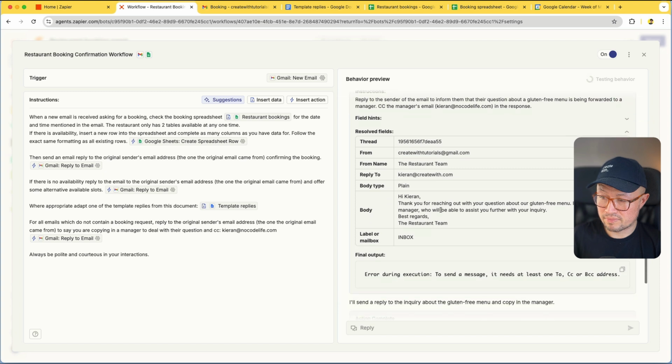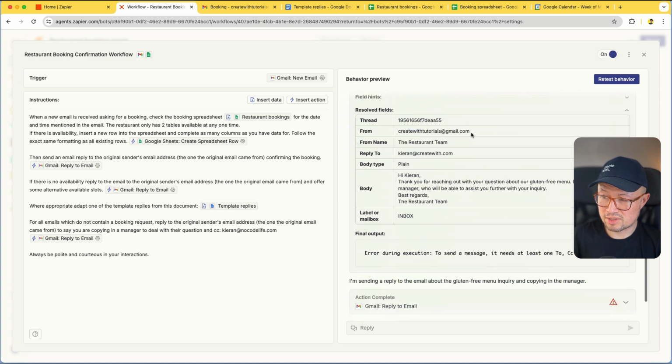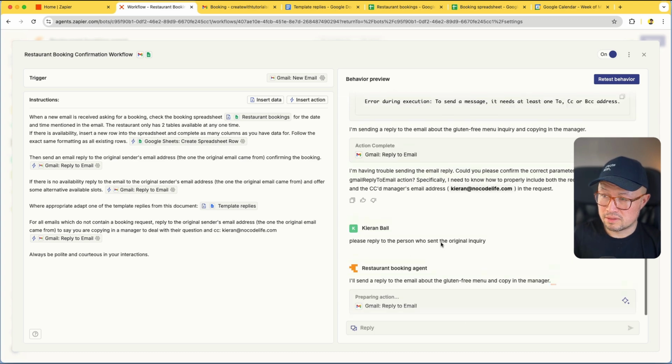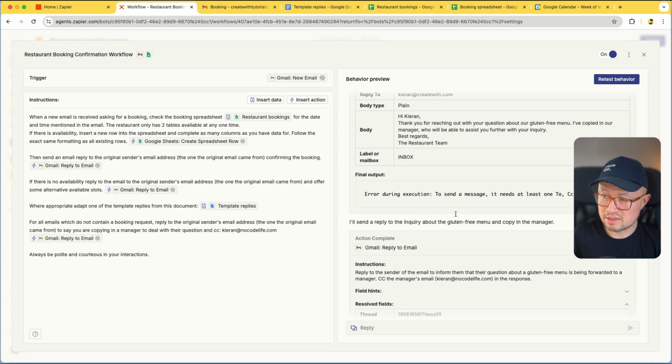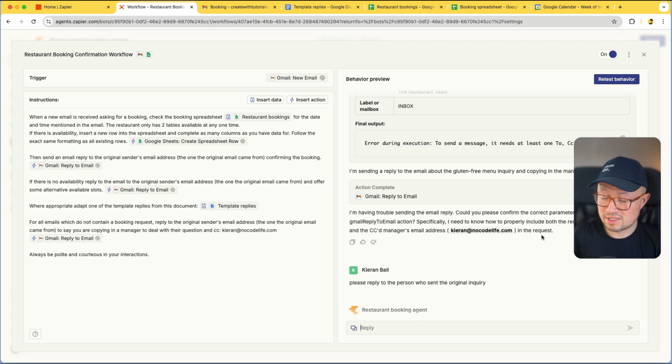Okay, so it seems to be struggling with filling in the to address on the email. And that might be because it just doesn't understand what I said here. So I'm having trouble sending the email reply. Please reply to the person who sent the original inquiry. So you can see it couldn't do something, so it tried again and again, and then it actually asked me how to do it, which is pretty cool.